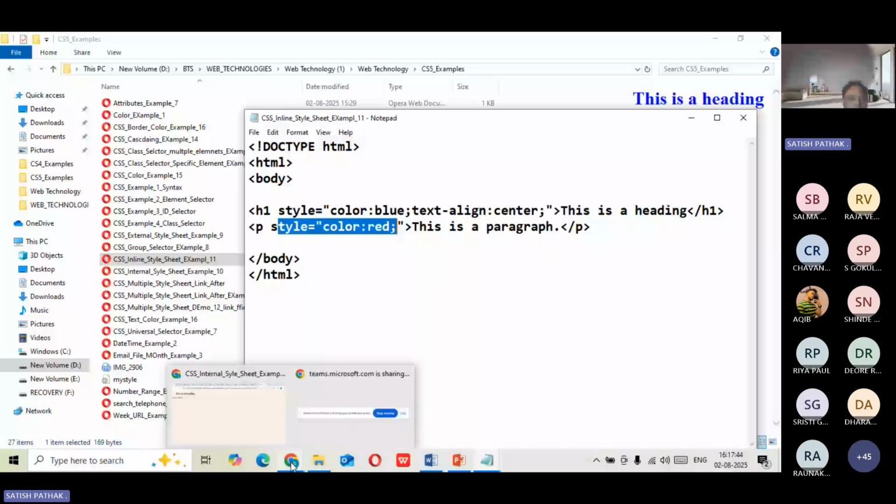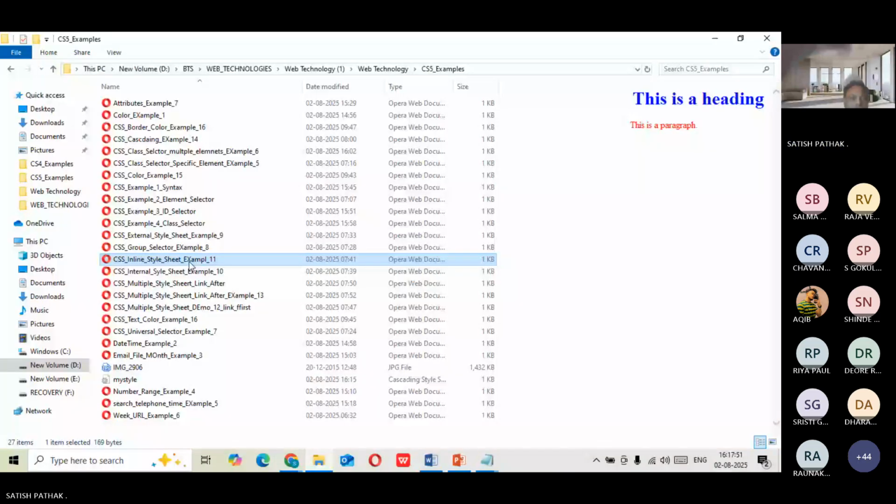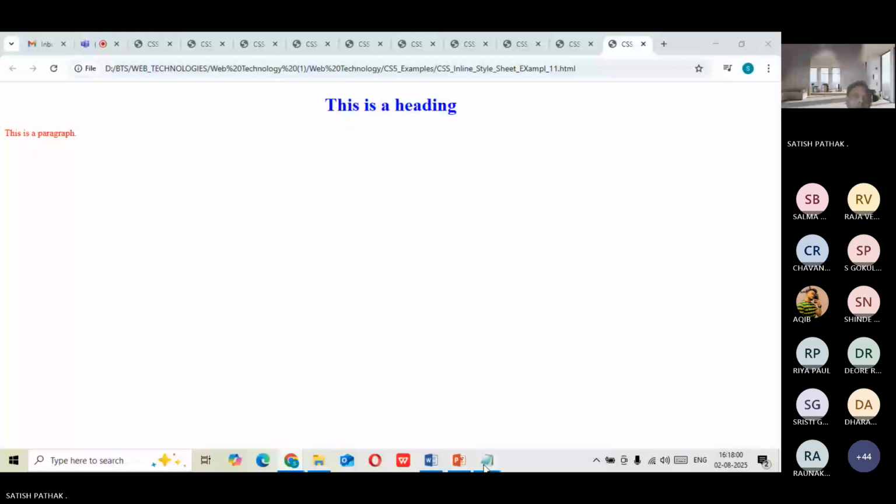I think it's already run. Sorry. What is that? Inline. See this one. So it changed. Yeah. So what is the code here? This one. Yeah, color equal to red.